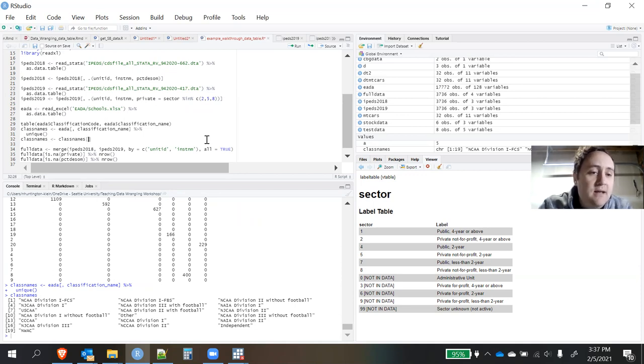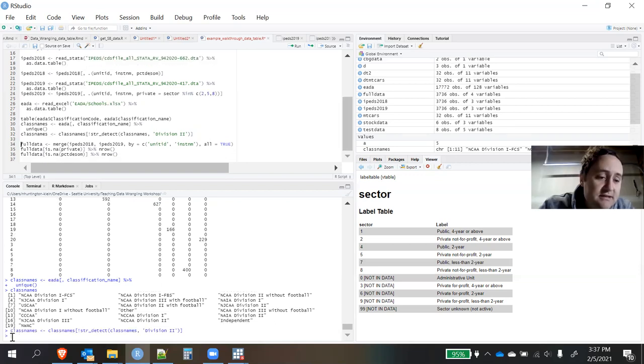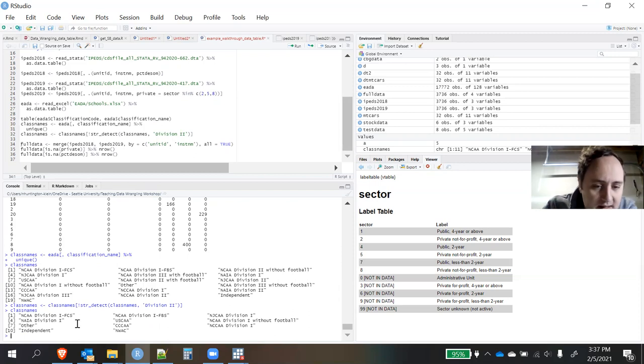Class names. Let's see here, not string detect, class names. This is another string function. String detect just checks if a string is in there, gives you true if it is, false if it's not. Division two. So this should get rid of all the division twos and the division threes actually, because division three contains division two. So let's see if that worked. Always see if it worked. Yes, I do not see the division twos or threes now.